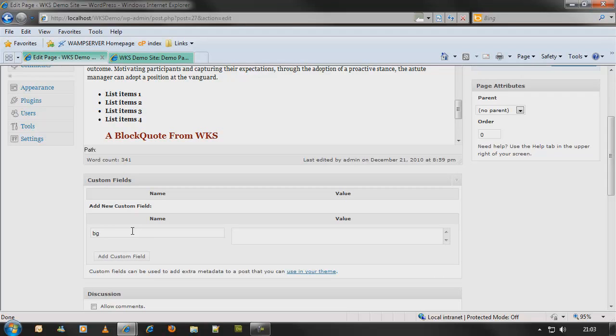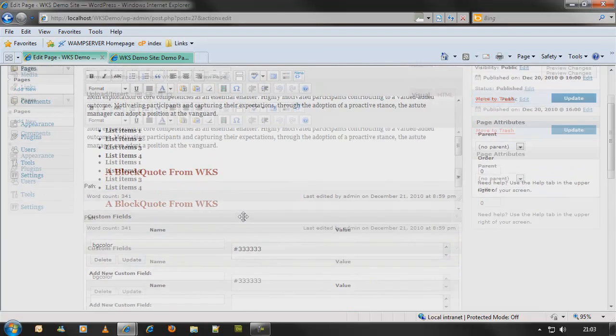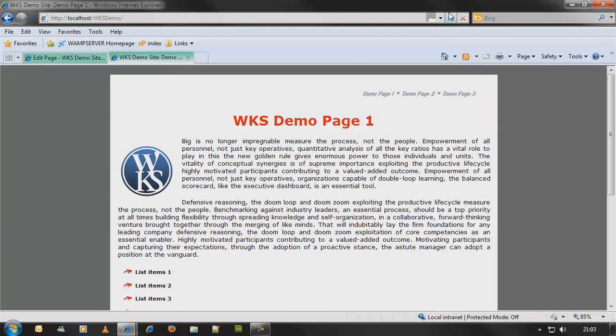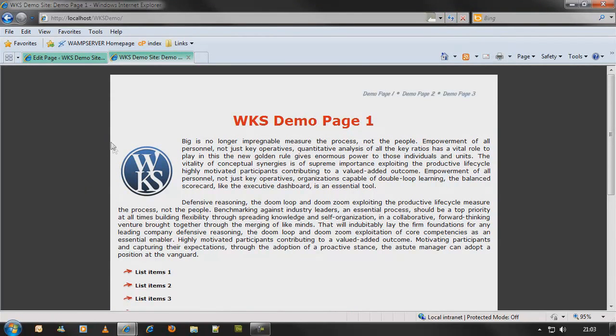Let's say the BG colour. So I'm going to change the background colour. I'm going to use a hexadecimal code. I'm going to make this a very dark grey. So I'm going to make this a load of 3s. Add that. Now let's go back and have a look. Do a refresh. You can see that background went very dark.